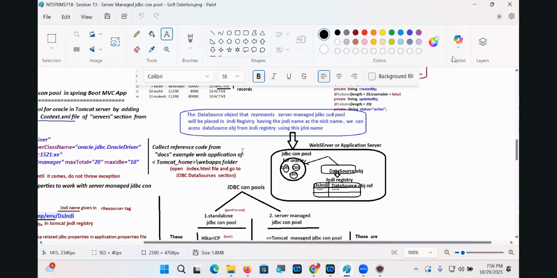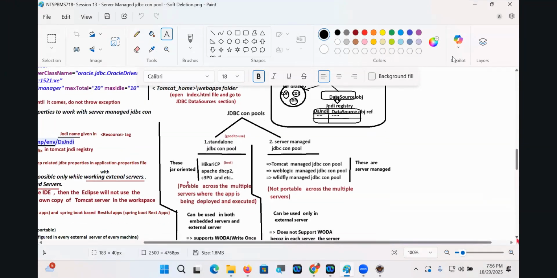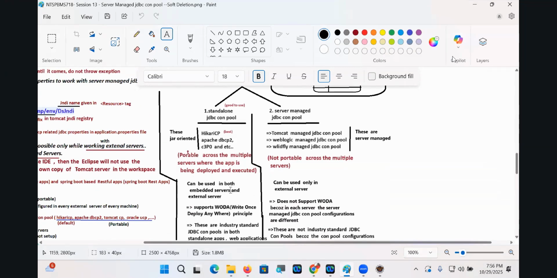By using this JNDI name, we can get access to the data source object from the JNDI registry. Total how many types of connection pools are there? Two: standalone and server managed. Standalone: Hikari CP, Apache C3P0. Server managed: Tomcat managed, WebLogic managed, WildFly managed. Standalone is portable across multiple servers where the application is deployed and executed; server managed is not portable across multiple servers. Standalone can be used in both embedded servers and external servers; server managed can be used only in external servers.